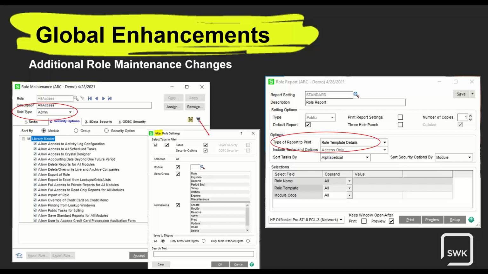On the right-hand side of role maintenance, a filter button has been added to further refine results when trying to find or manage a specific security setting. So you'll see I pointed to that filter button. It looks like a black filter. And the screen that pops up is highlighted there, pointed to filter role settings. So you could actually go through and ask it to filter and only show you certain role settings so that you could manage those.